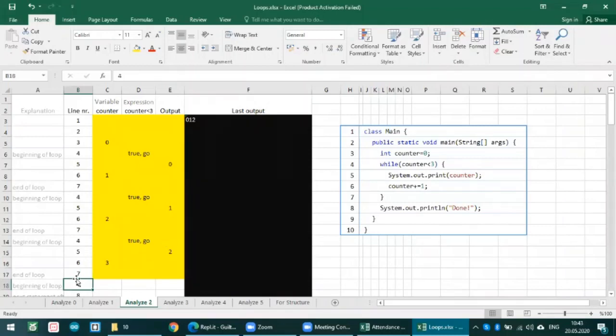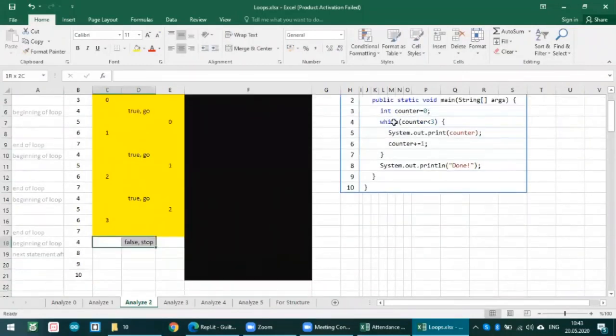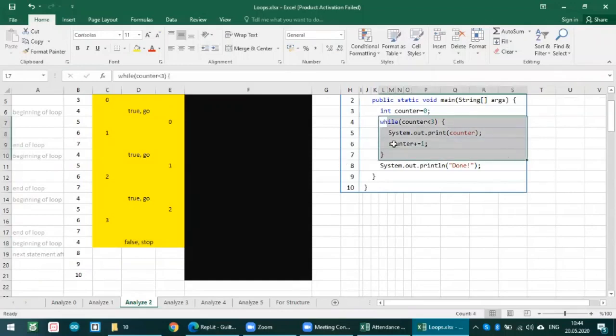And finally, we will check at line number 4. Is counter smaller than 3? Well, counter value is 3, and it's not actually smaller than 3. It is equal to 3. So we will say the expression is false. Then stop. What does it mean, stop? It means do not enter the loop. And it's not going to enter the loop, and it will continue exactly after the loop. So it will skip this part after line number 7, and it will continue with line number 8, just like that. Next statement after loop, which is 8.